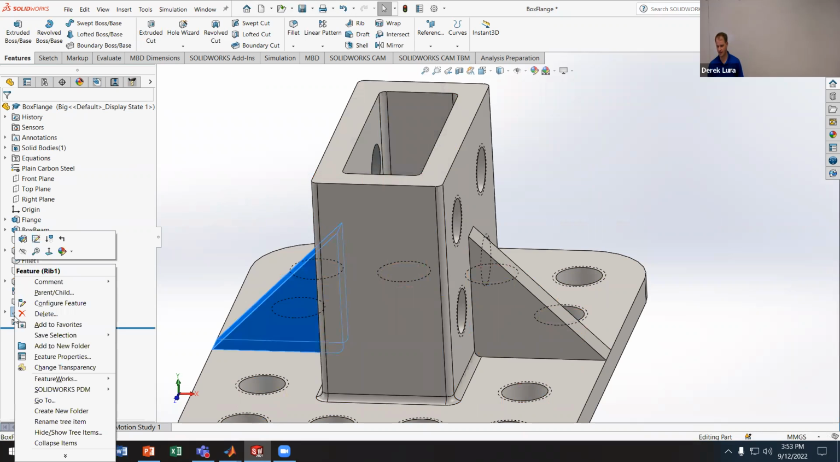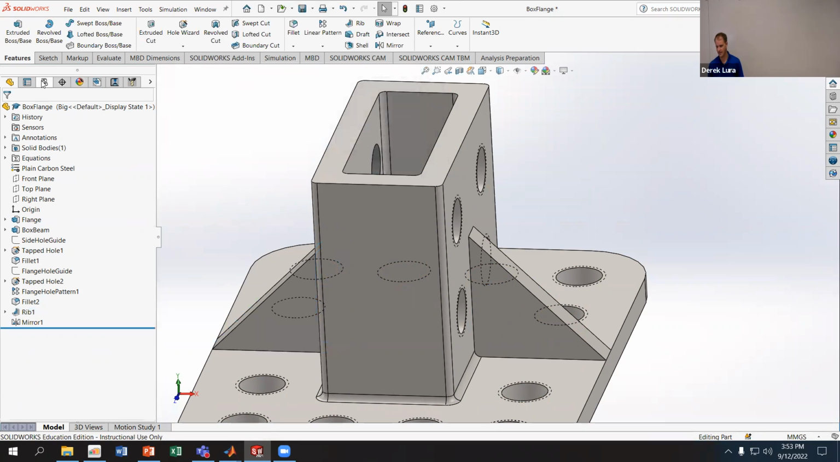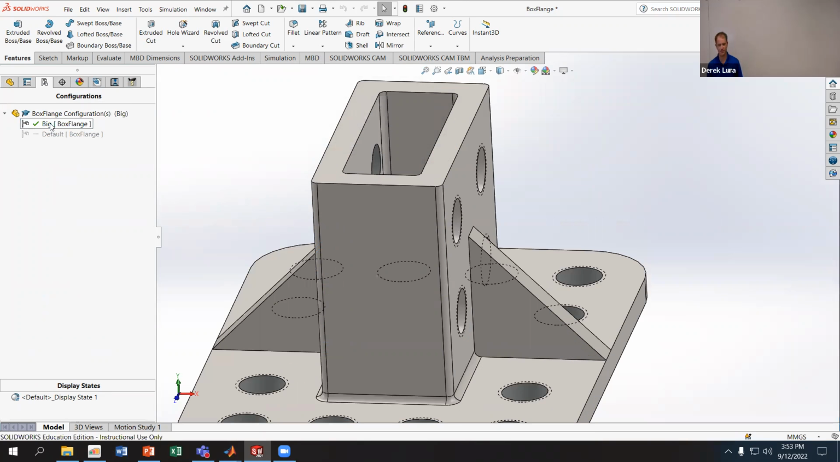Same thing for the rib here. I can right click it, go into configure feature, and make sure that it's not suppressed. And if I want it to be suppressed, I could suppress it on each configuration. Click OK. And now I can toggle back and forth between these two things and just make sure I'm not breaking anything.